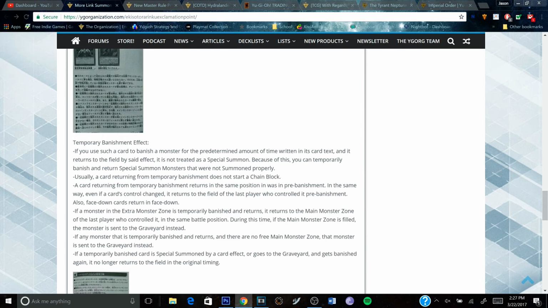So yeah, let me know what you guys think of these new rules down in the comments below. Are you excited for link summoning and all that stuff? Personally, I'm excited for the game to become like new again. I know it's gonna be a huge change for everybody, but I'm pretty interested to see what's gonna come of it after all this stuff gets put into the game.